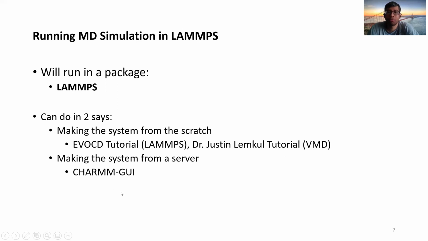Sometimes you can also make the system from a server itself. Let's say you don't want to make the system from scratch with your input script. Rather, you want everything to be made beforehand, and if you want to just modify a few things and run the simulation, that option is also available. For example, a popular server is CHARMM-GUI that actually facilitates you to submit just a PDB file and make the whole system. It will solvate for you, it will add the ions for you, and it will make or convert the system to LAMMPS readable data files for you so that you can just run the equilibration or production simulation.